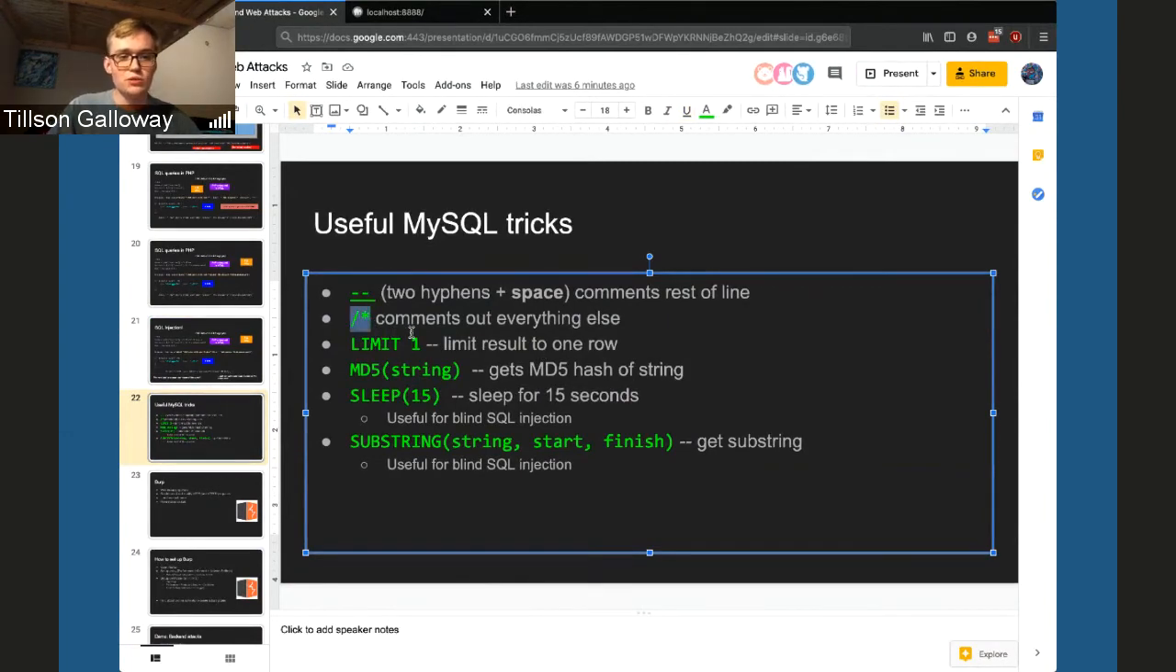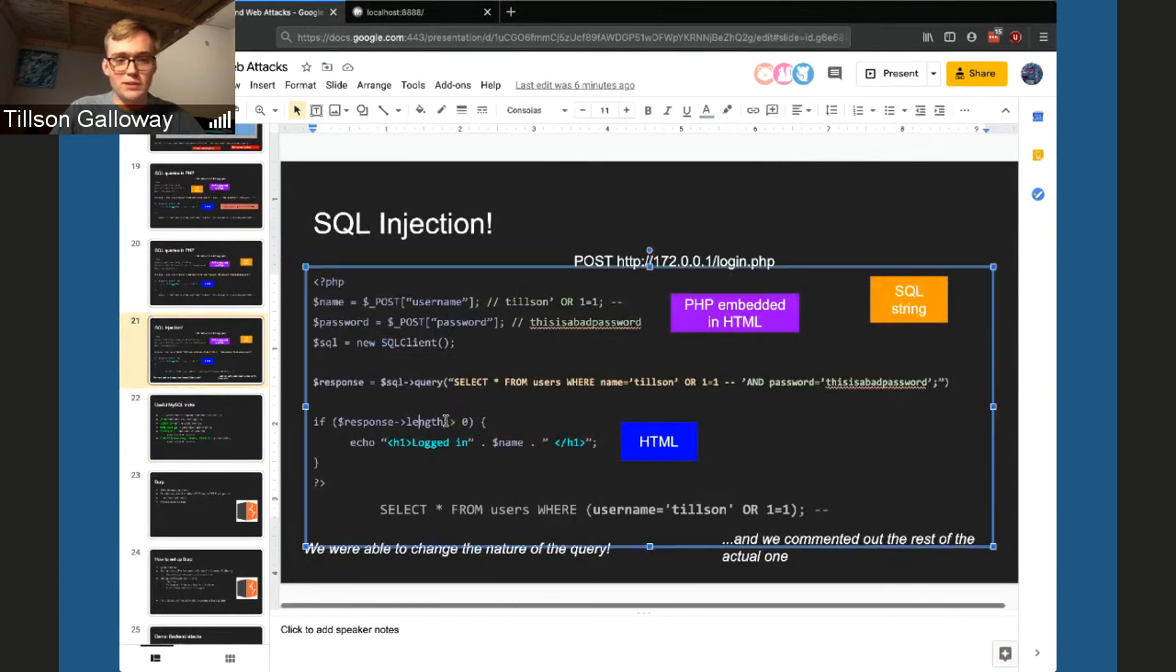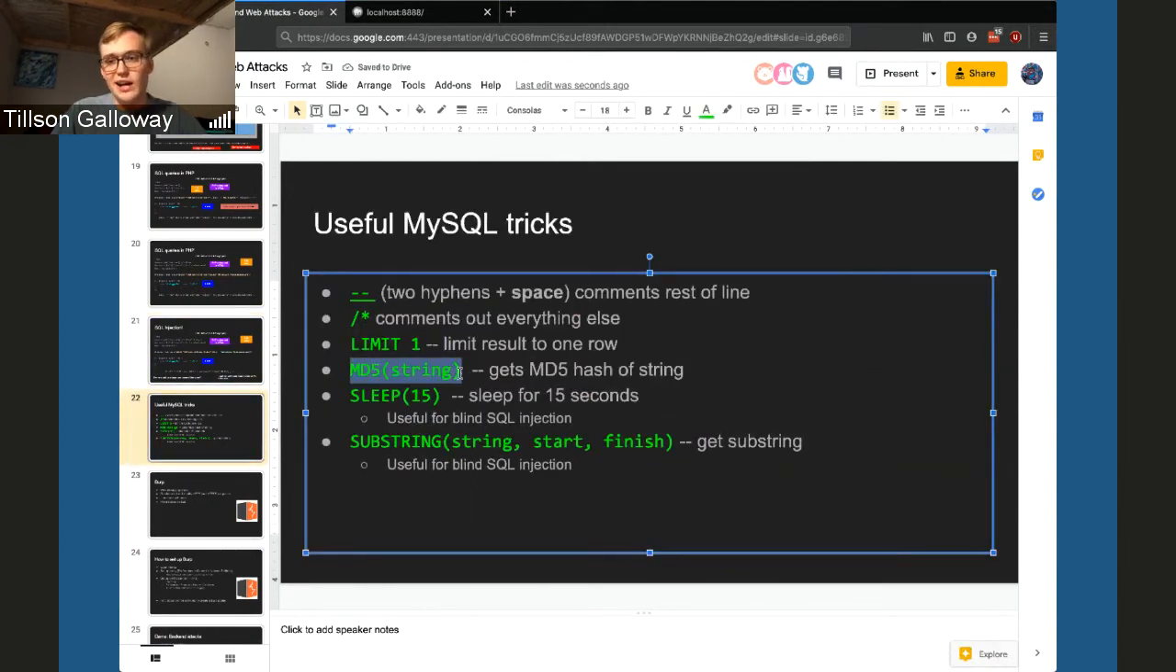You can also do that for a comment. You can use limit. Sometimes it won't just be response.length greater than 0. Sometimes they'll say it equals 1, and therefore you can't just return all the rows. You have to return only one row, so you have to add LIMIT 1 to your query. MD5: sometimes they'll hash the passwords. You have to do MD5 or some other hashing thing. That one is a little bit tricky because you're going to have to reverse engineer how they're encrypting their passwords.